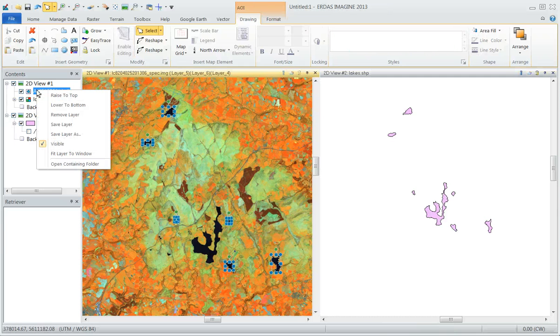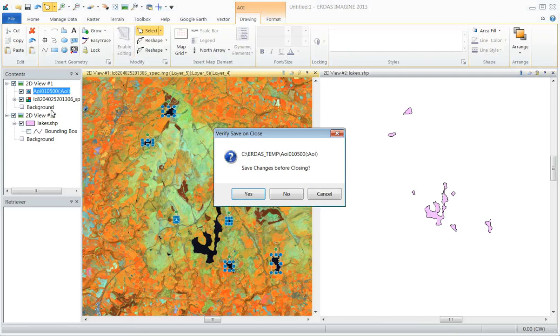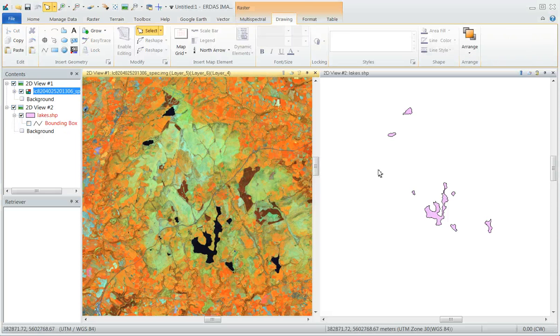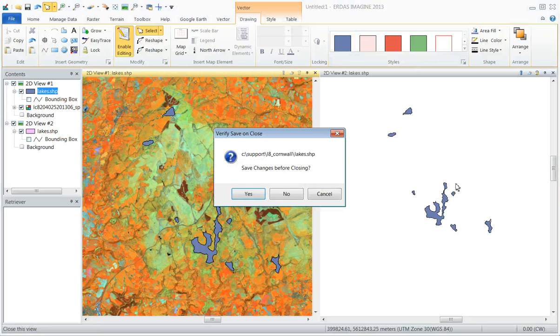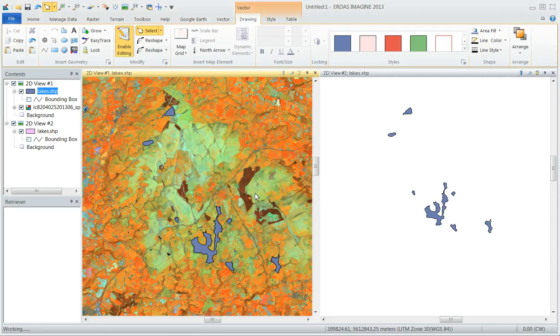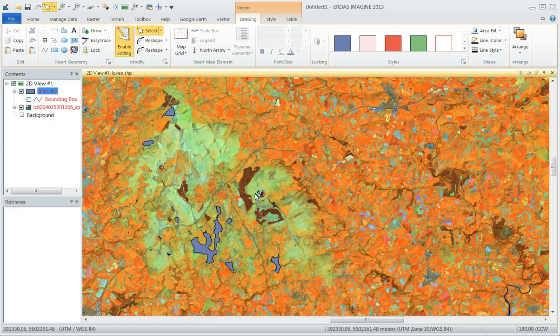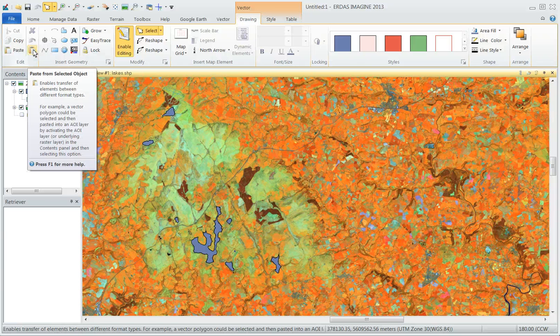Okay, let's just get rid of that area of interest now. We're done with that. We don't really want to save changes. Let's drag the shapefile back in. We can make it a bit more watery. There we go. And so that's how we can convert from AOIs. That works both ways. The one thing you have to remember is to make sure that you use the paste from selected object.